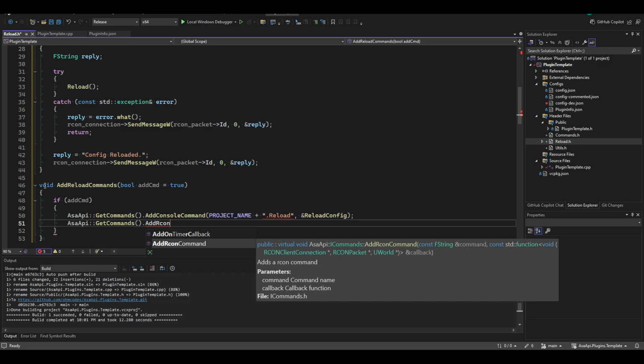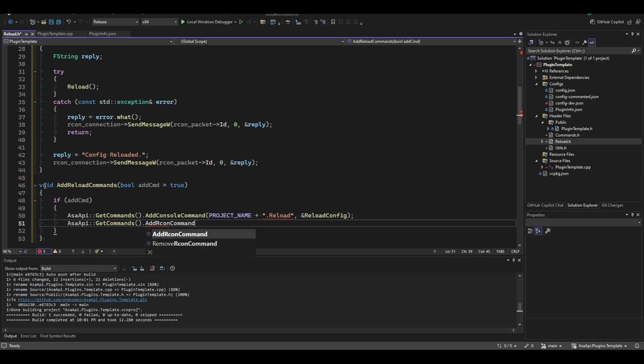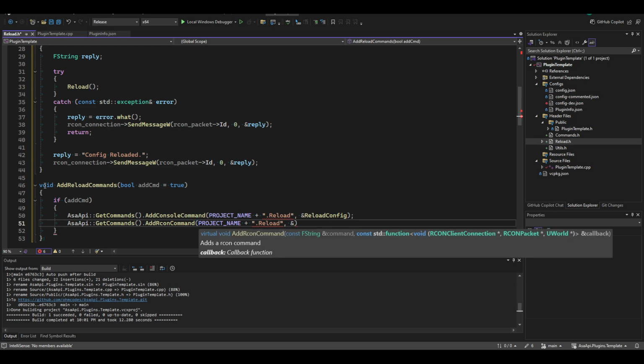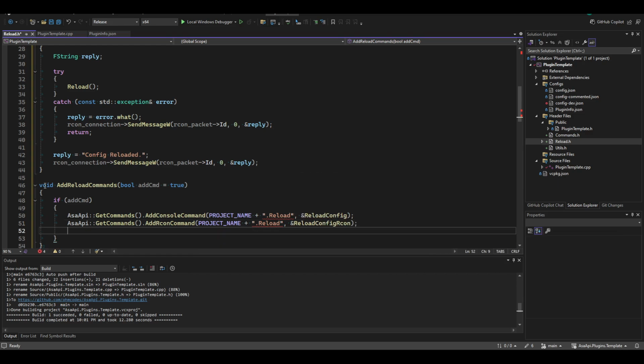I think you need to place cheat before plugin that reload. We'll try it later. Console command, RCON command. I hope I have the RCON commands here later on, so I can teach you how to use RCONs. Well, the reload and reload config RCON, right?